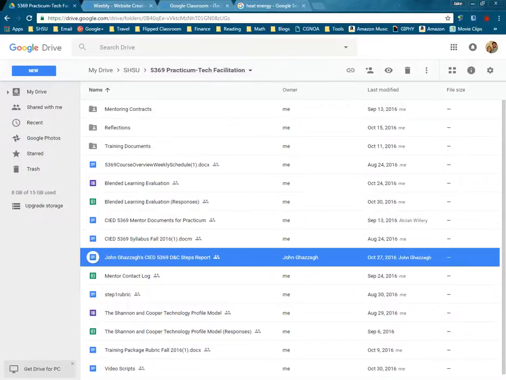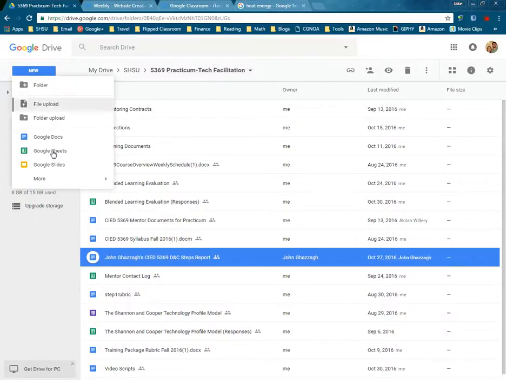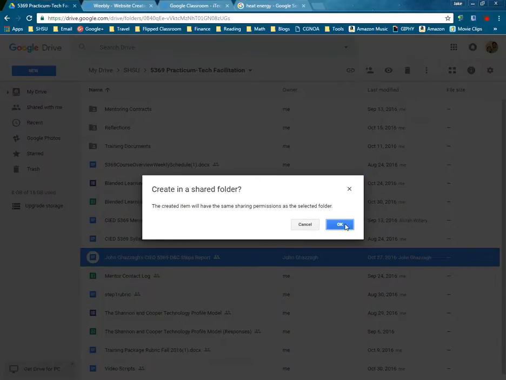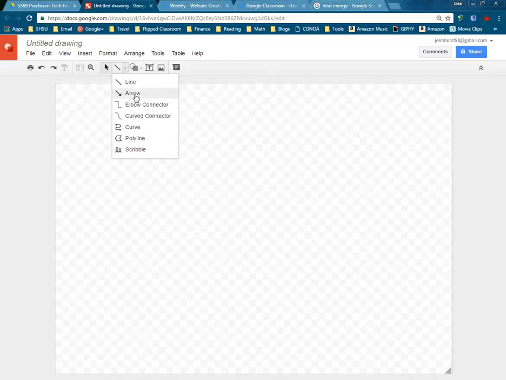All right, the last GAF tool that we will be looking at is Google Drawings. When we click on New, go to More, and then click on Google Drawings, it will create a new drawing for you. Our drawing is just a blank page, and we have some different tools up here that we can input. So we have our line, and if we click the little drop down, it'll give us some different things that we can input into our drawing.